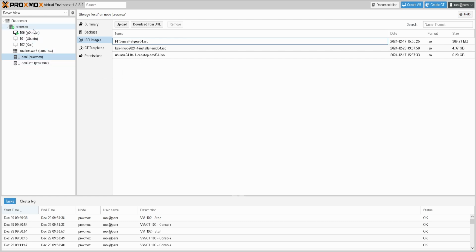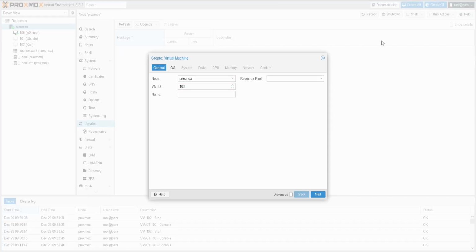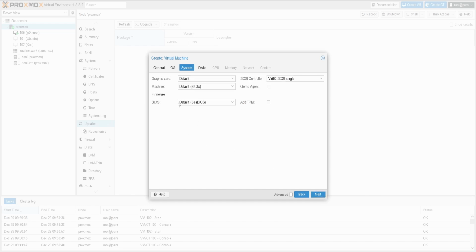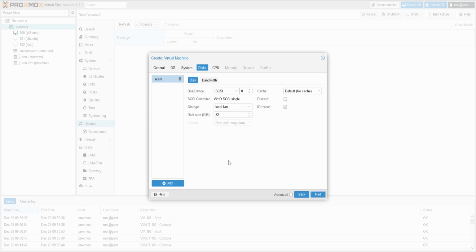Right, and then you can just say create VM, say Kali, call it whatever you want. Say next. Obviously if you have more than one storage area you can select it there, then select that ISO image that you've uploaded. You can leave all the other stuff as is. Next, you can leave all this. I'll select the QEMU agent. You can leave the SCSI controller.